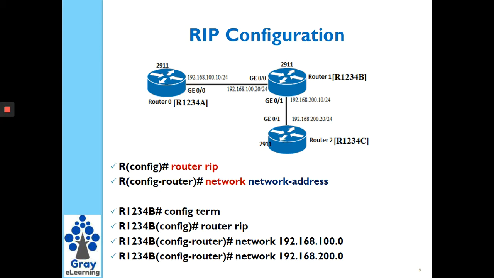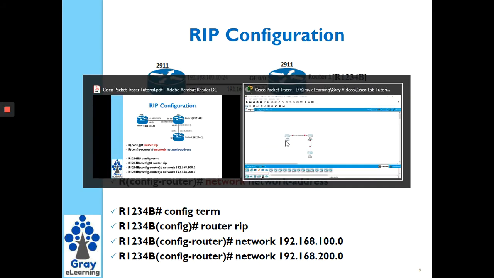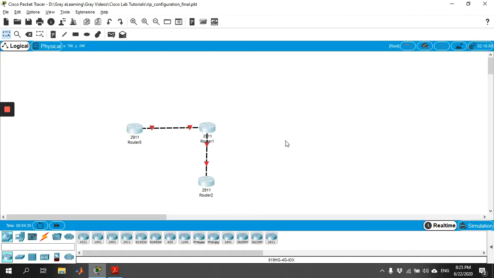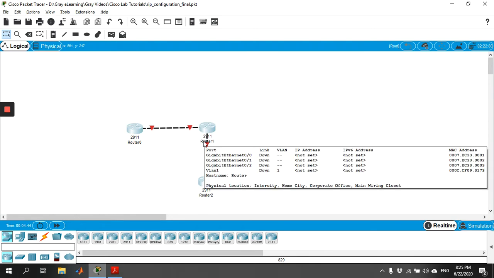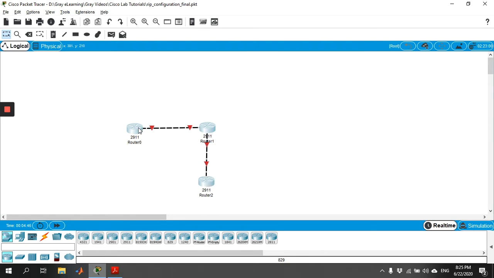In my previous tutorial, I already explained how to configure a static route. In this session, I'm going to explain how to configure the RIP routing protocol. So let us start. Let me open my simulation software. It is called Cisco Packet Tracer. I already connected the basic 3 routers, and I didn't configure any IP address or router name. So let us start with the first router.